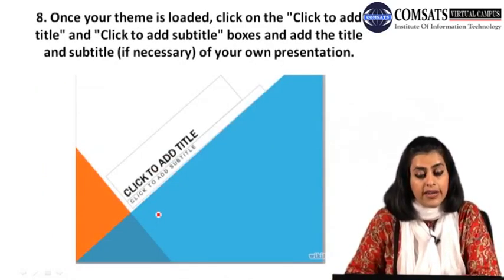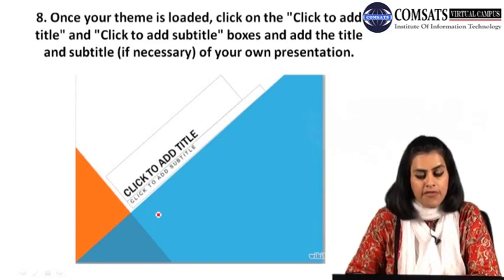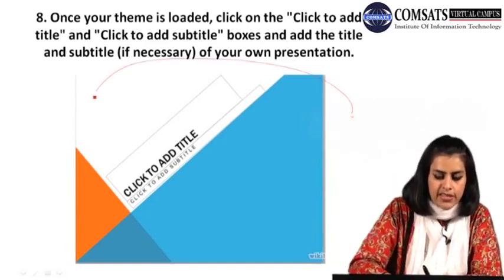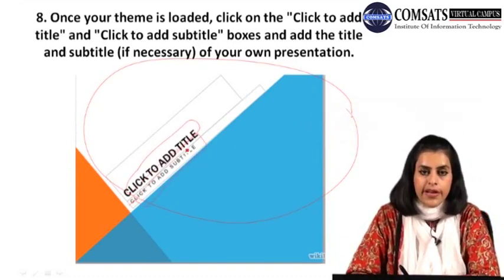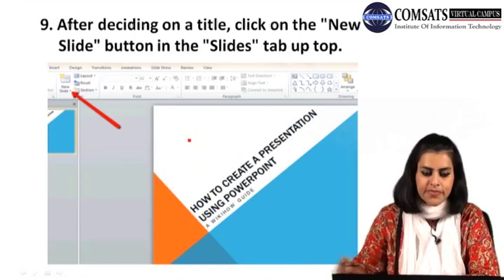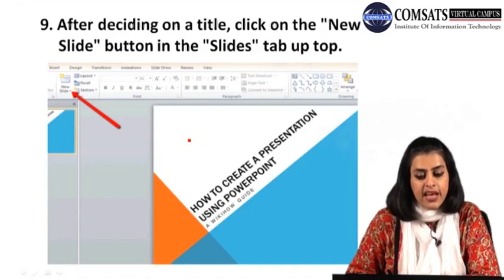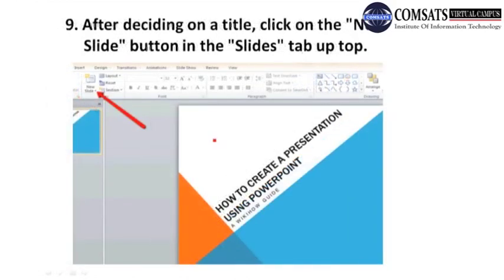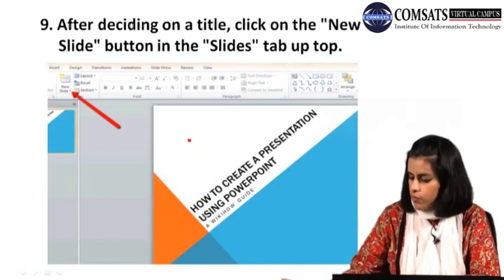Once your theme is loaded, click to add title and click to add subtitle boxes, and add the title and subtitle for your own presentation. If you have selected this template, this kind of title box and subtitle box would appear in front of you, so that you can fill them and make your presentation look better. After deciding on a title, click on the new slide button in the slides tab up on the top. Once you have decided on the design and worked on your first slide, click on new slide, and a new slide will appear in front of you.